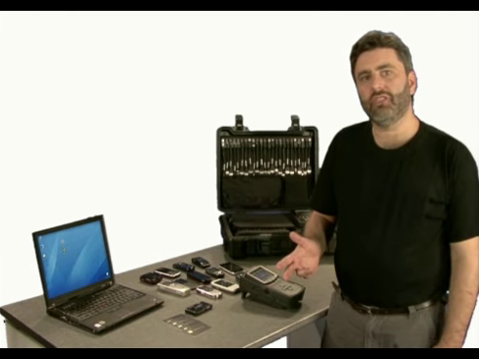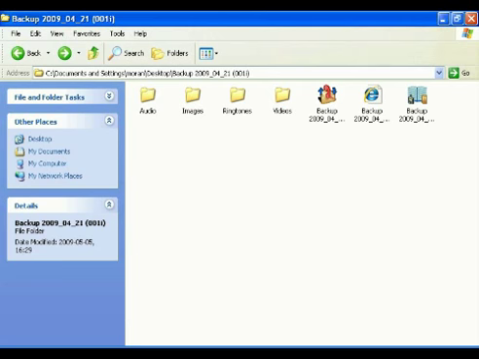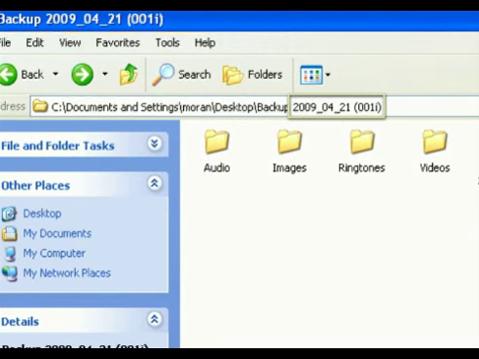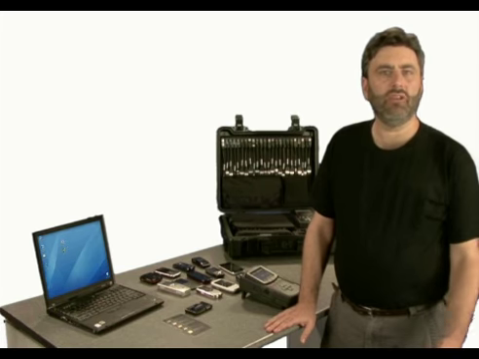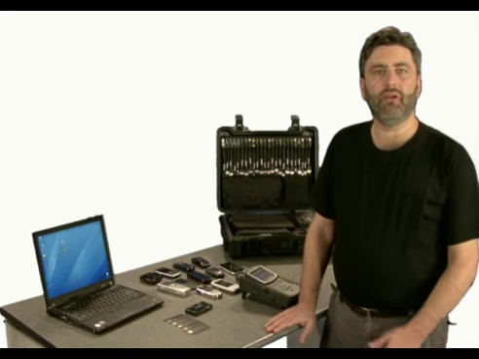Now let's take a look at the results. All the data is stored on the USB drive. Each extraction is in a separate folder named by date, phone model, and identification number. Multiple extractions can be saved to the same drive. You're only limited by the size of the USB drive.